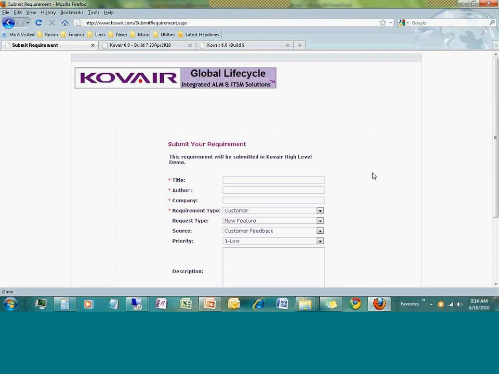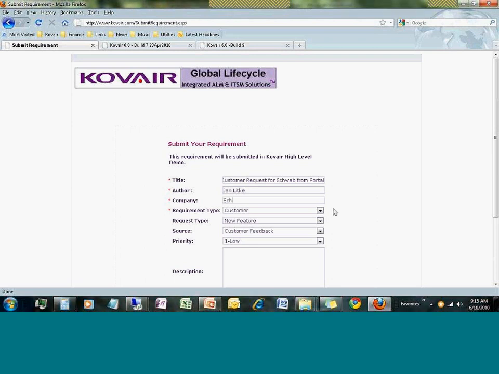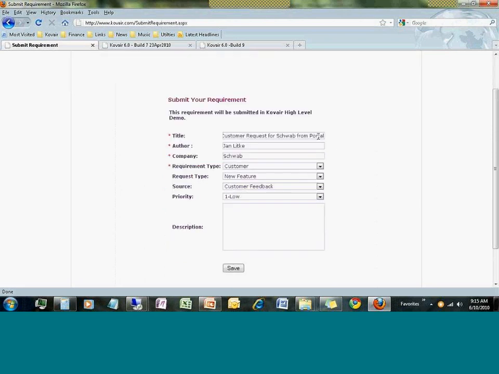Now, let me create a title here. So we'll call it customer request from Schwab. Let's call it for Schwab from portal. Okay, and I'll put your name there. I'll be your shill this morning. Okay, and company, and let me also put this one as description. Let me make the priority high here. Okay, so let me save it.